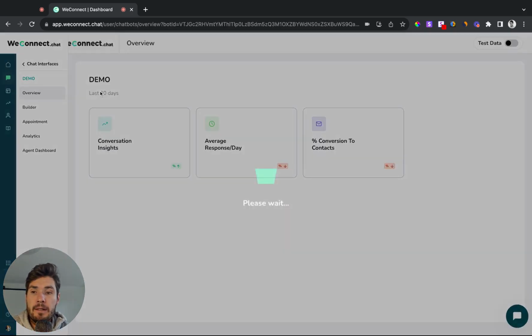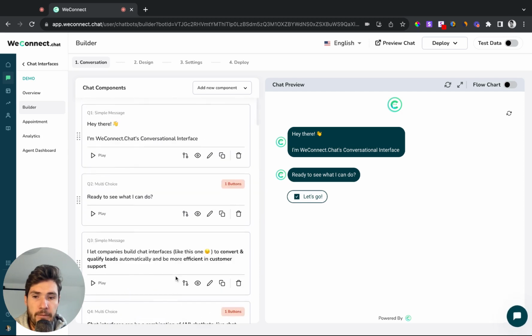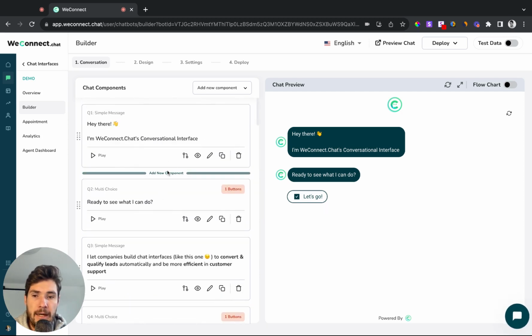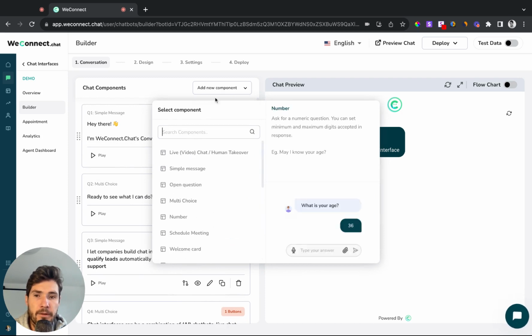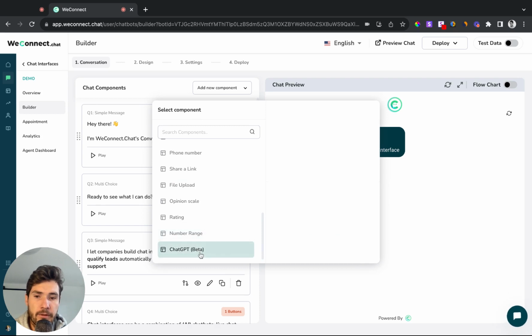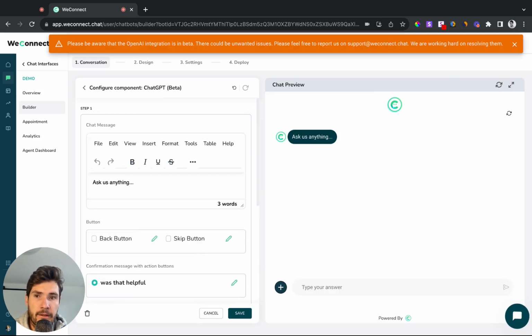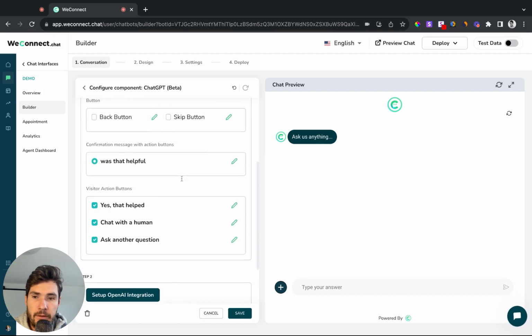So let me open a demo chat interface here. Go to the builder. There's already a lot of components here, but I'm just going to add the OpenAI component, or the ChatGPT component here. You can select it from a list of other components, and you just add it here. There's a message that we're in beta. If you have any unwanted issues, let us know through our support channel.